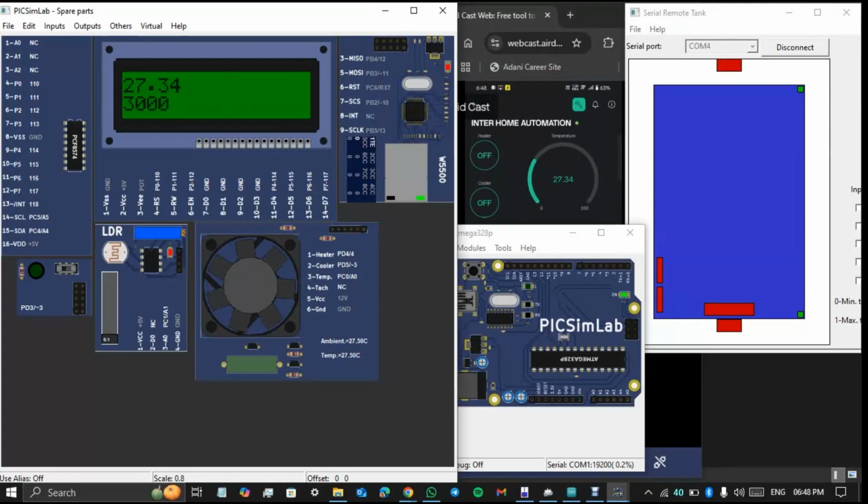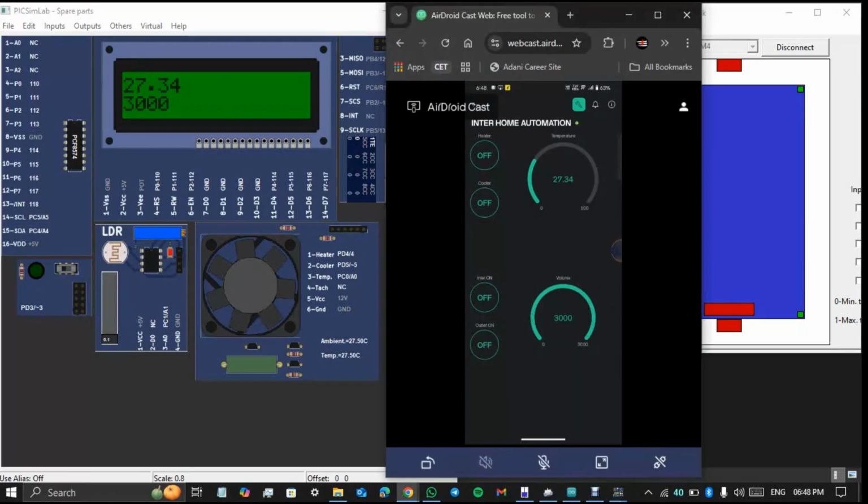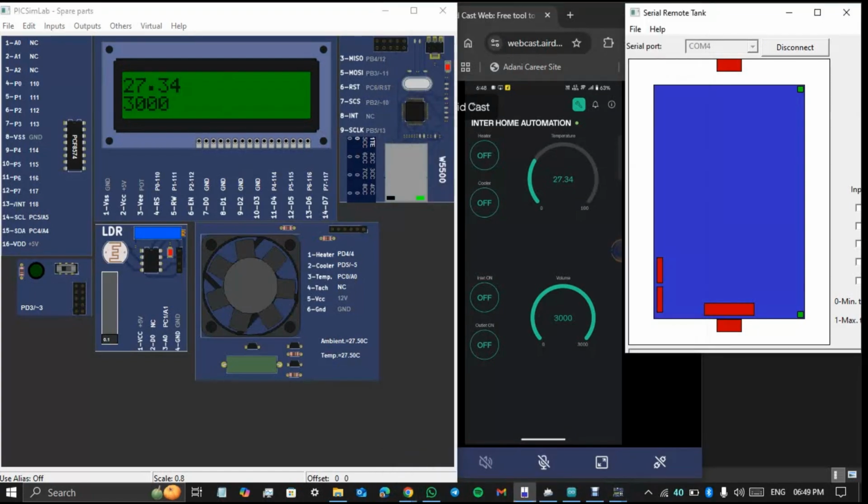This LDR and light act as a garden light. This is our heater and cooler system. Here we will get all the notifications in the CLCD. This is my mobile mirrored to the website, so I can show you how the Blynk app works. This is our serial tank.